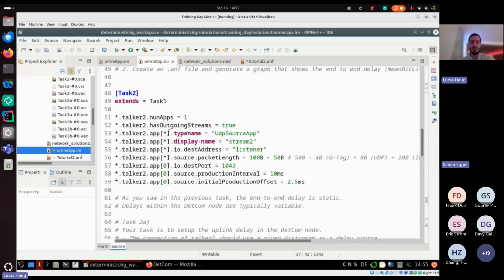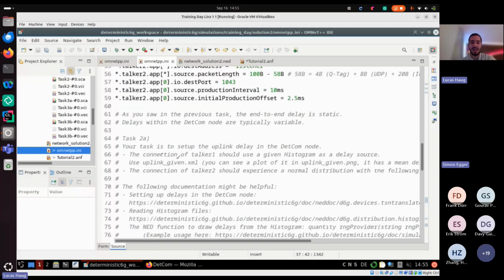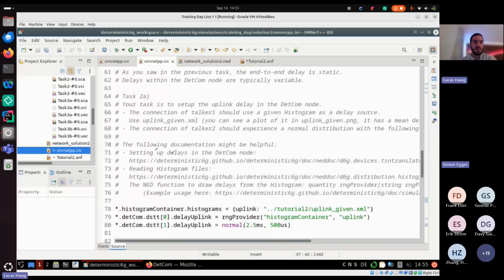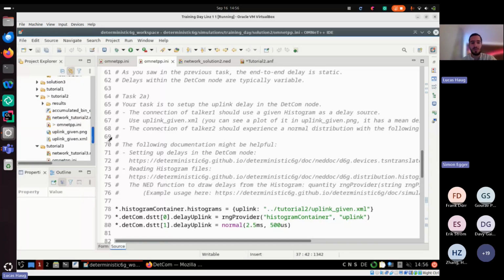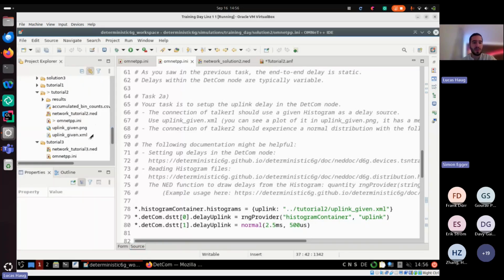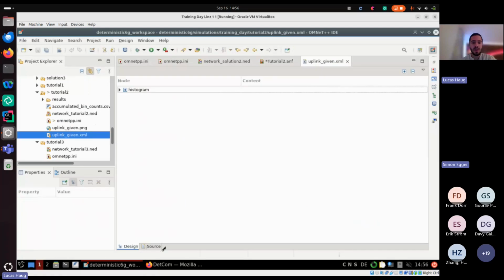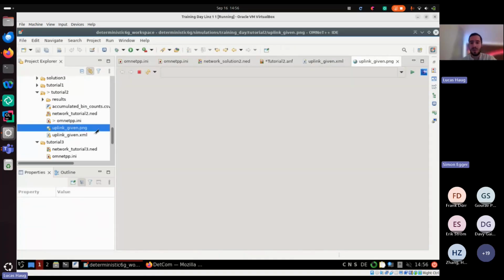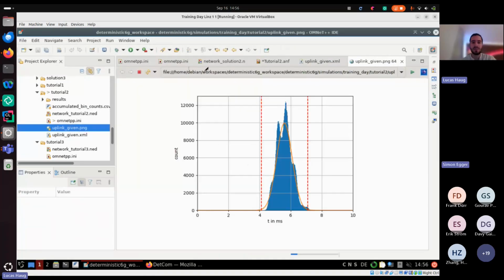We can go to task 2, where the task was to set up the delays. And we provide in another repository already some measured delays, also from KTH, from the measurements Gurho just showed in the last presentation, some delay files. For example, this histogram here, which I also have a figure of, that looks like this.